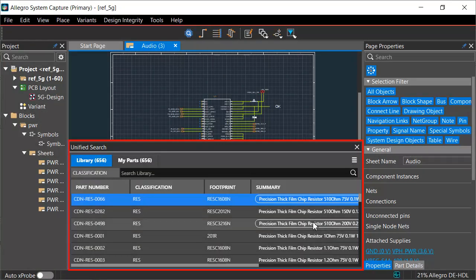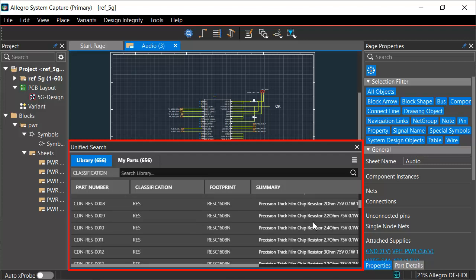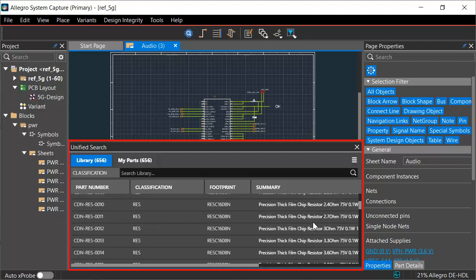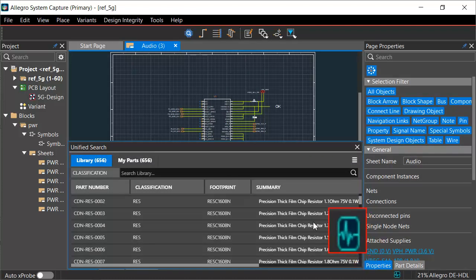The fourth one is Unified Search, a window that shows all the parts and searches across all configured libraries. You can search and add parts from Cadence supplied or custom libraries and also get parts from external libraries, such as Ultra Librarian and SnapEDA. You can move this window at your convenience. You can also search for a component within a library.